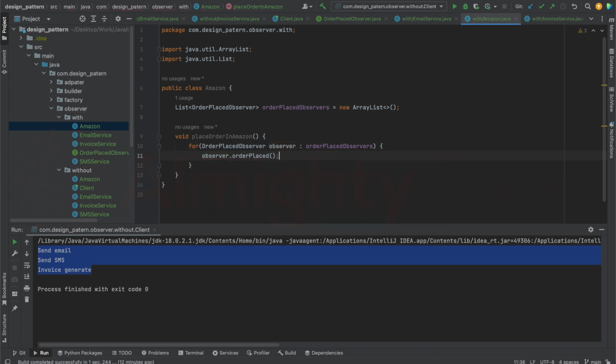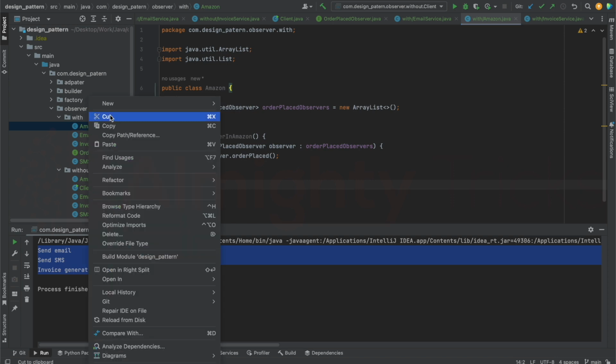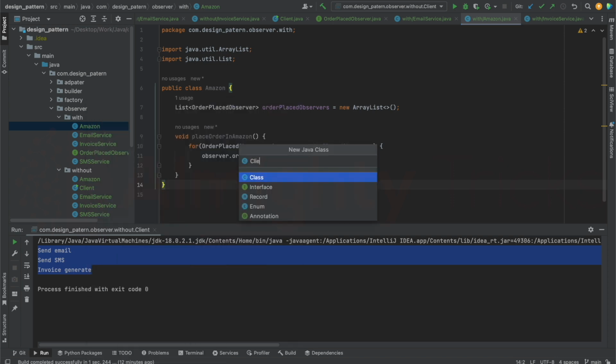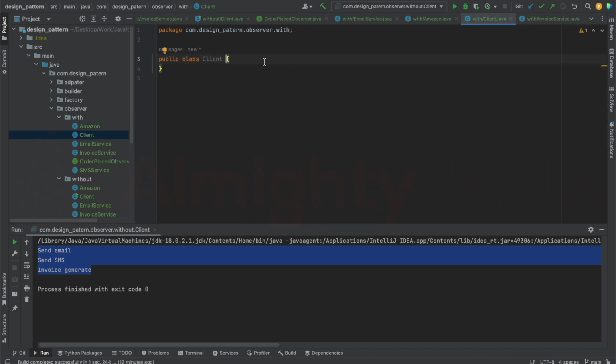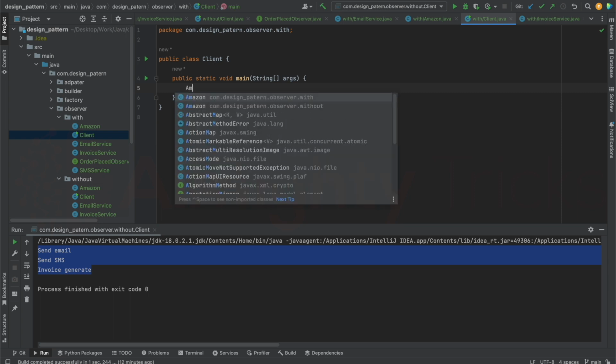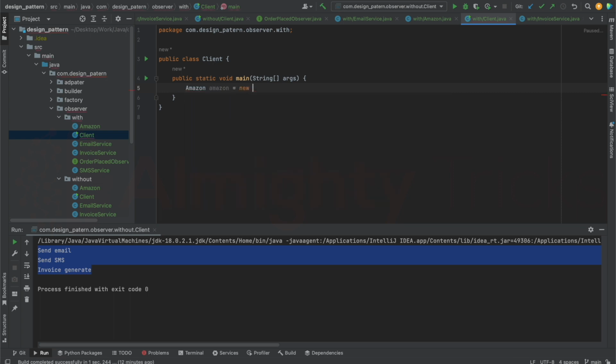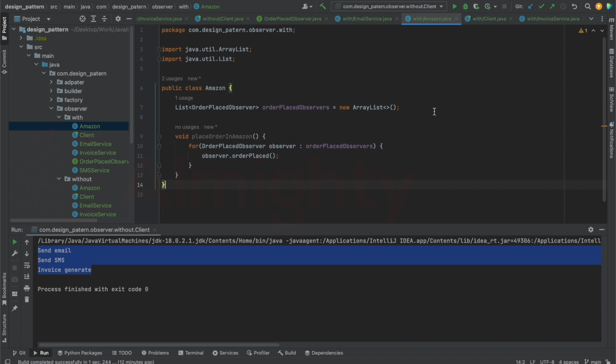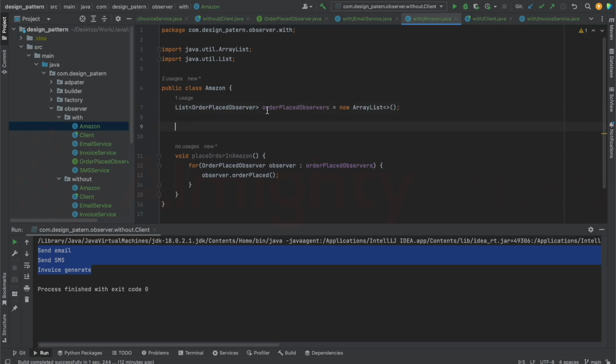Let me go to the client. Let me create one class called client, with public static void main. I can have Amazon, a new Amazon class. Basically, we need another method called add subscribers, or add order placed observers. Why? Because we need to add the subscribers or services into this list, right? So for that we need that.